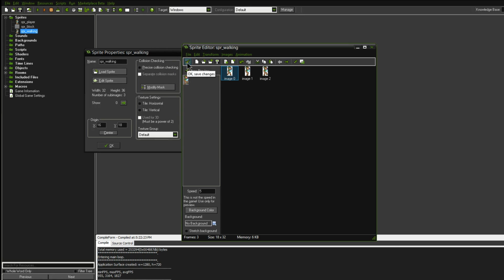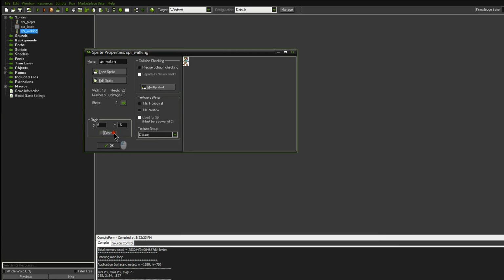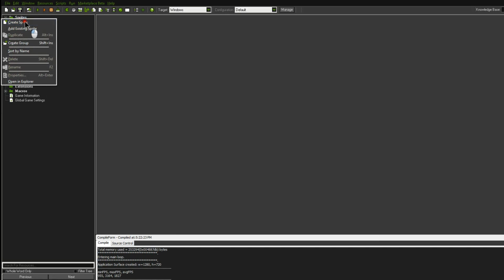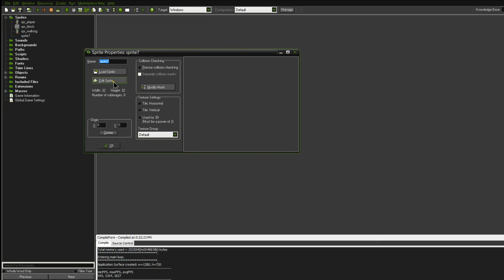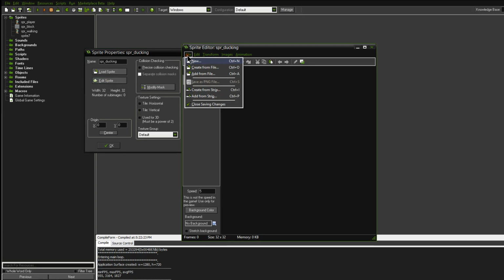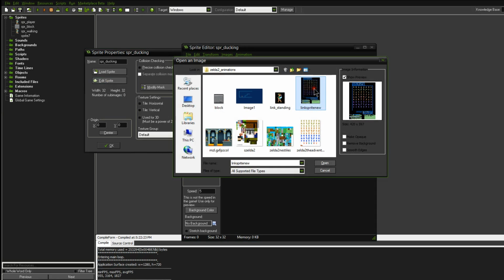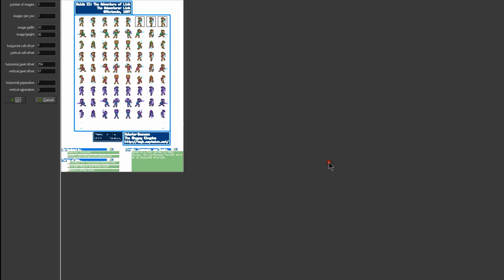Hit OK, and a walking sprite is added into the game. Again, hit center, hit OK. And now I'm going to want to add one more for the purposes of this tutorial. So create sprite. We'll call this one SPR ducking. Edit sprite, file, create from strip. We're going to select the same image here. Remove the background so that black goes away. Open. And now we have to look for his ducking.